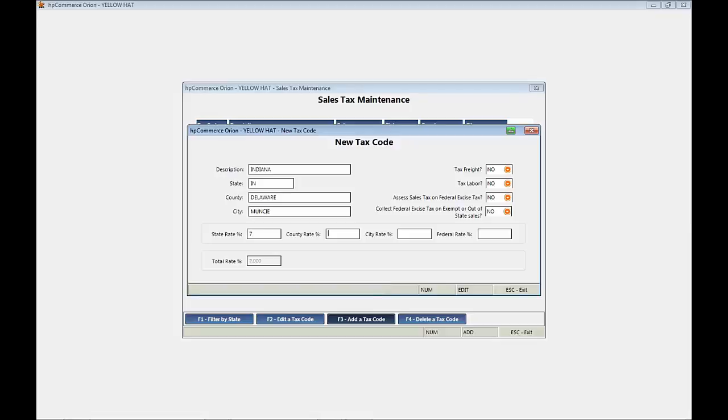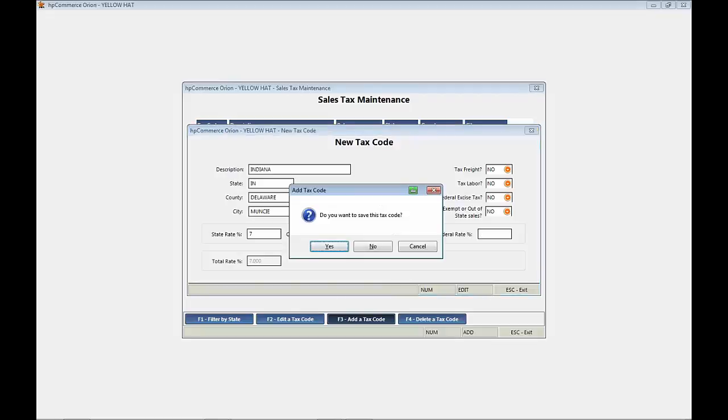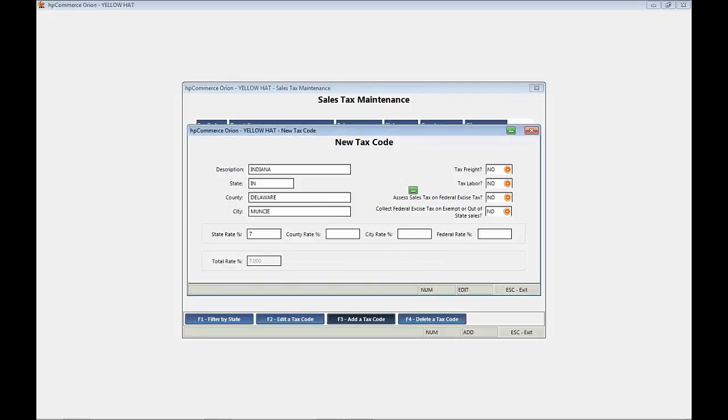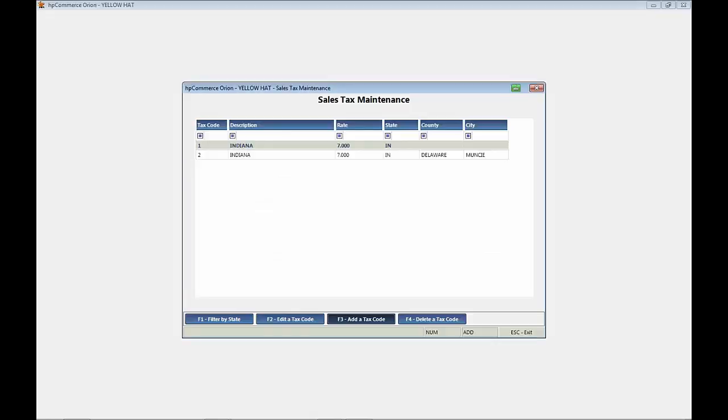In my case, I just have one tax rate just for the state. I can save the information, and now I have another tax zone set up. But as I said, most customers are only going to need one sales tax setup.